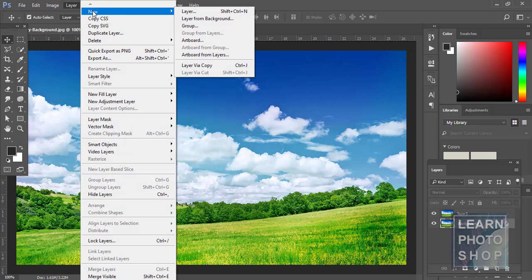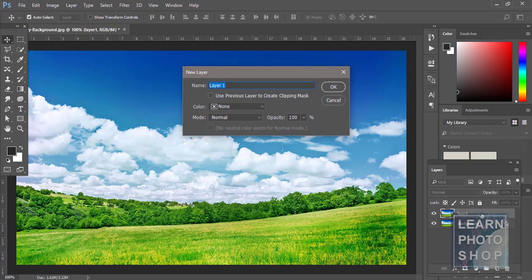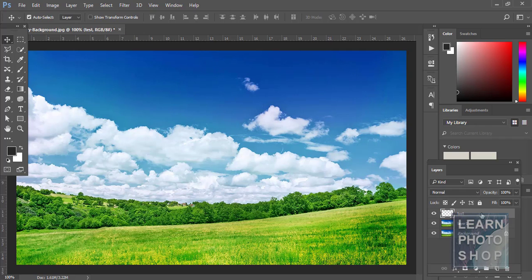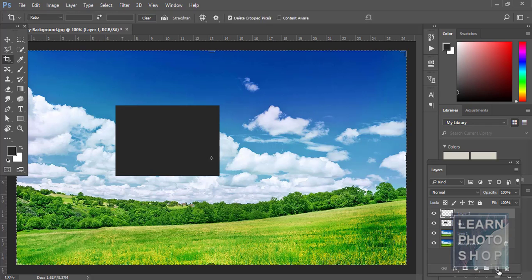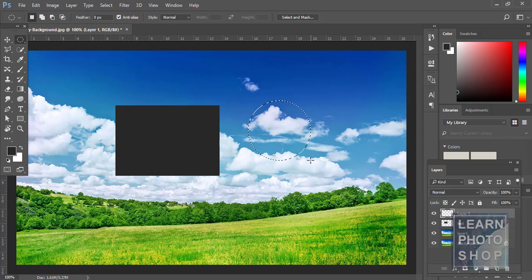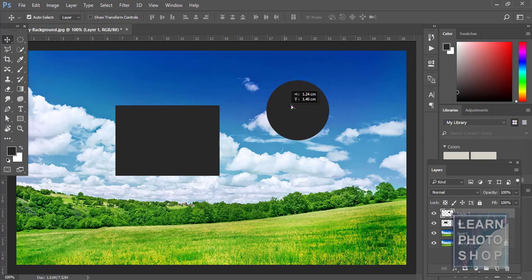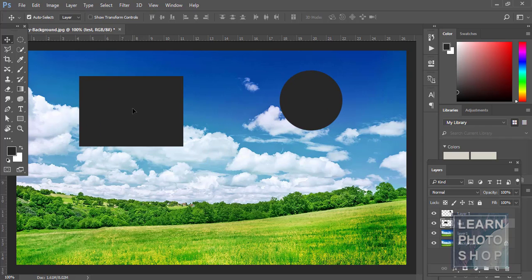Layer, new, group. So if I make one more layer, test, and I make something over here, a square, and I make one more layer, circle, I put a circle here. Now if I move this, only the circle will move. If I move rectangle, rectangle layer will move.